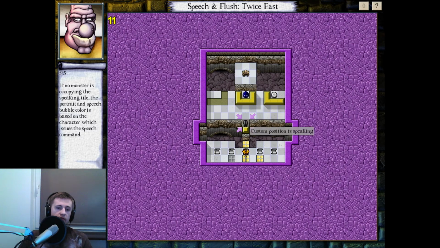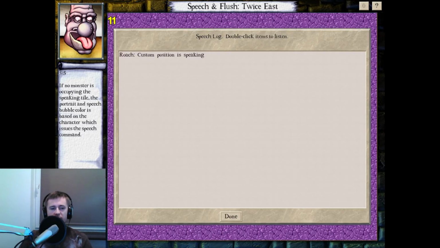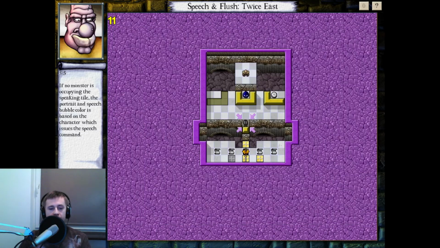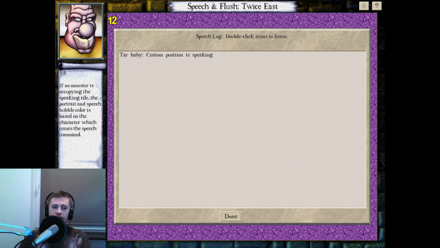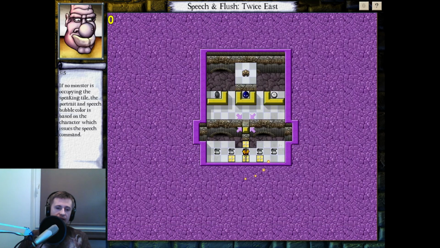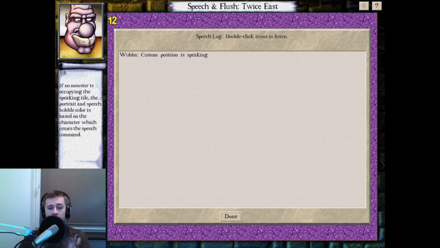So as you can see, the color is grey for the roach, and the speech log displays roach as the monster who, as the character maybe, who spoke. If we go back and choose the Tar Baby, our speech bubble this time is blue, and the speech log displays Tar Baby. And the same for Waba. Speech bubble is white, and we have Waba in our speech log.